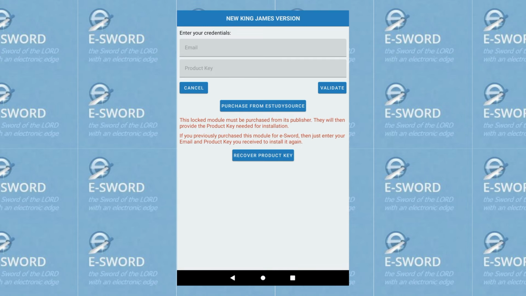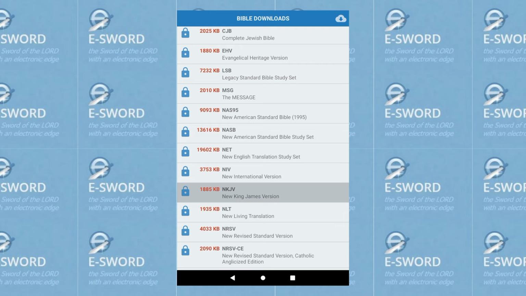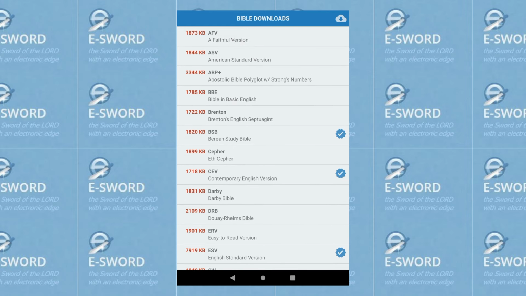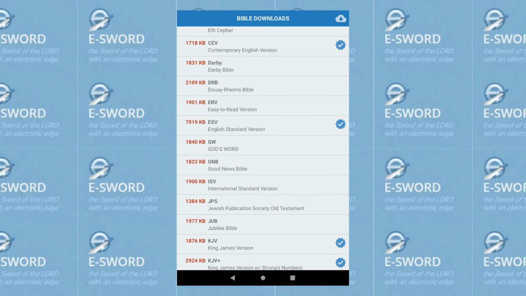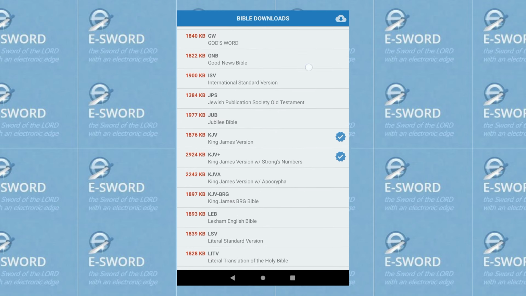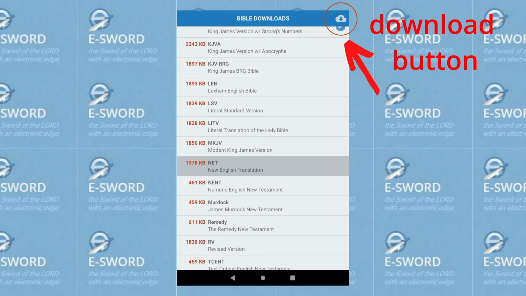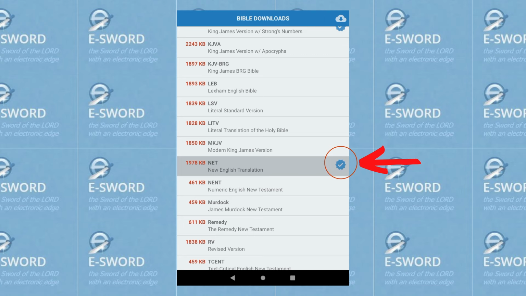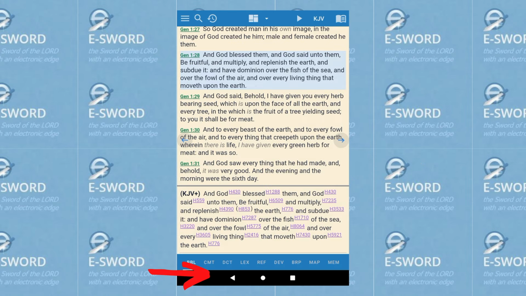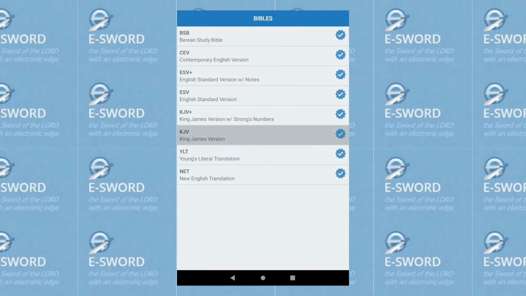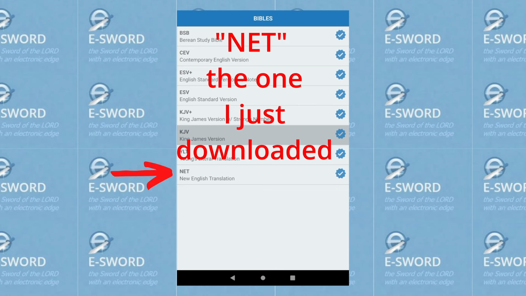There is actually one resource I want to buy. But these are the different translations. Let's find one that I haven't downloaded just to show you how quick it is, because the download does not take long at all. Here's an NET. I kind of like the NET. So I highlight it, I click download, it's spinning, boom, I have it now. So I'm going to hit back, and I'm going to go here, and now I have that right there.